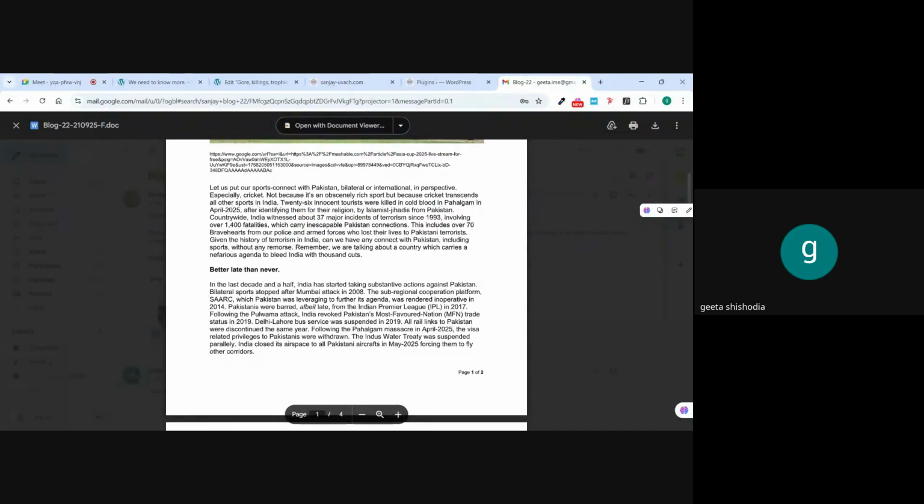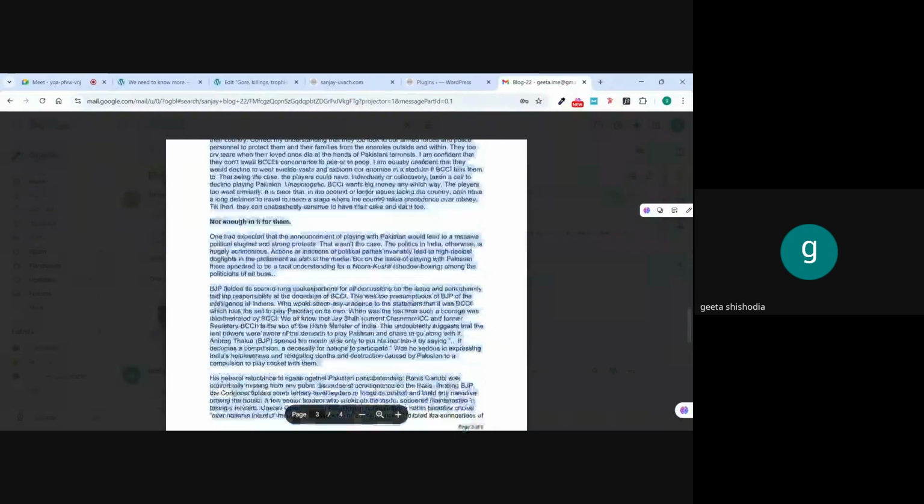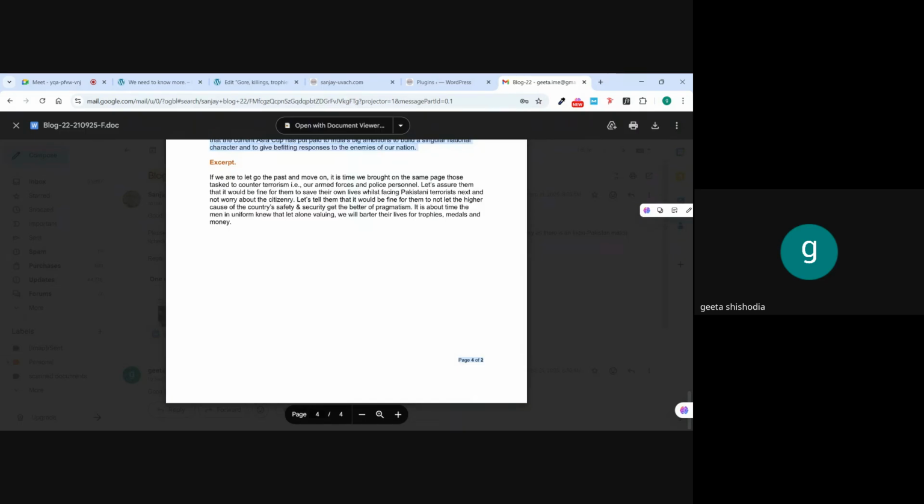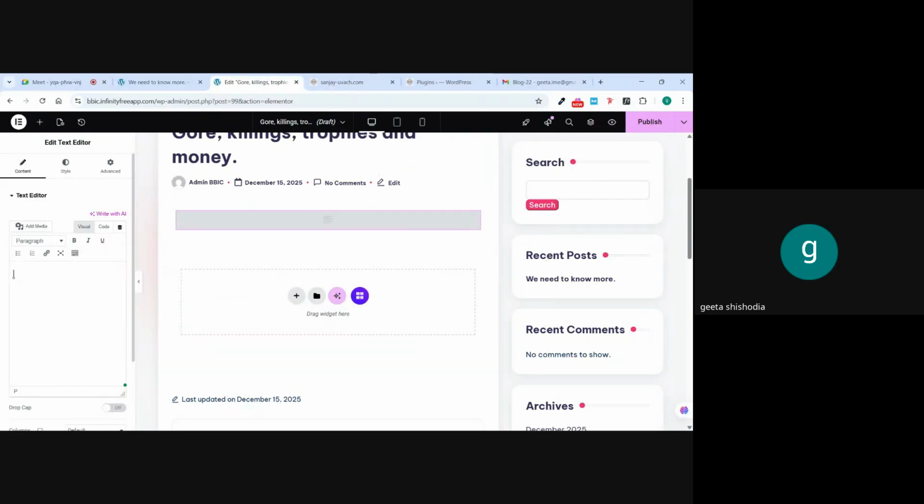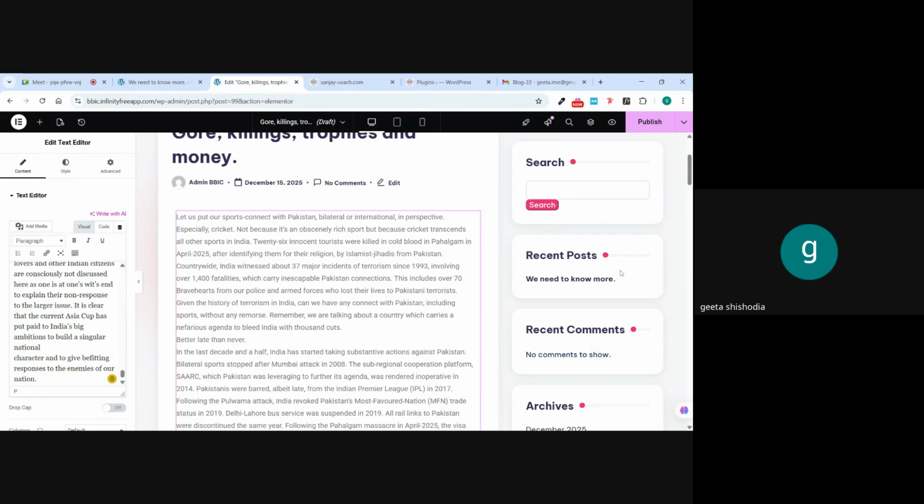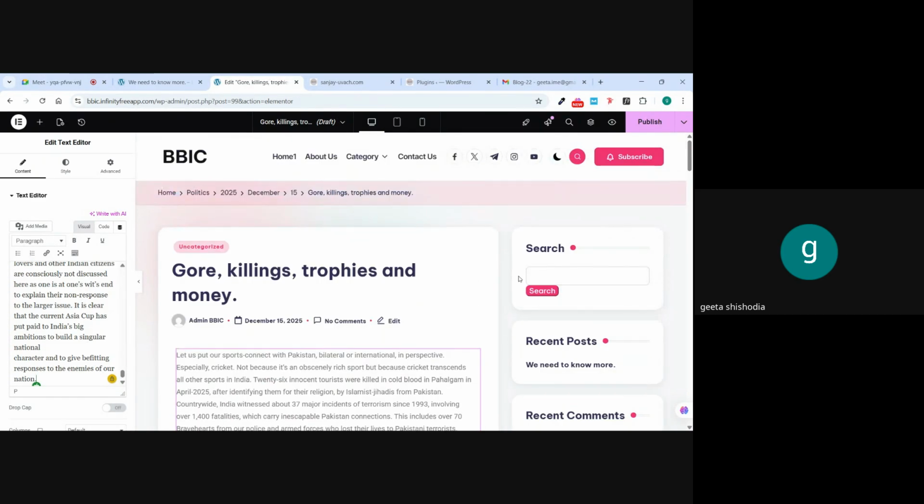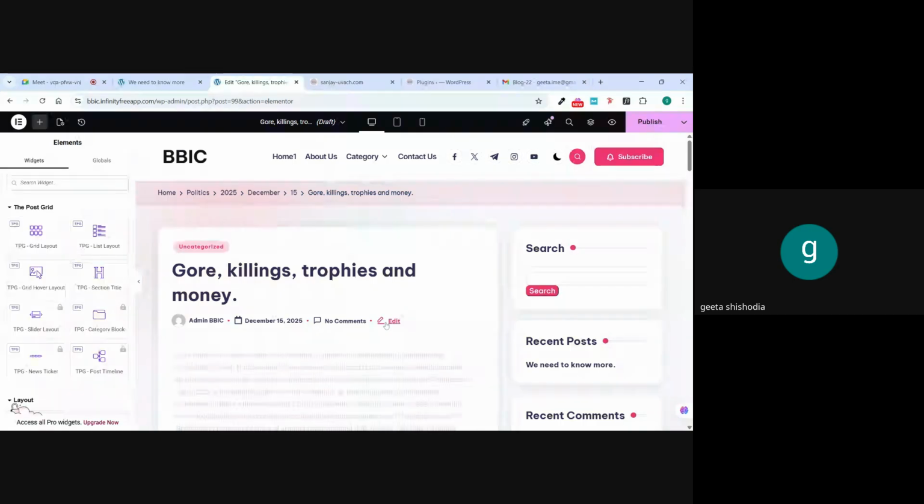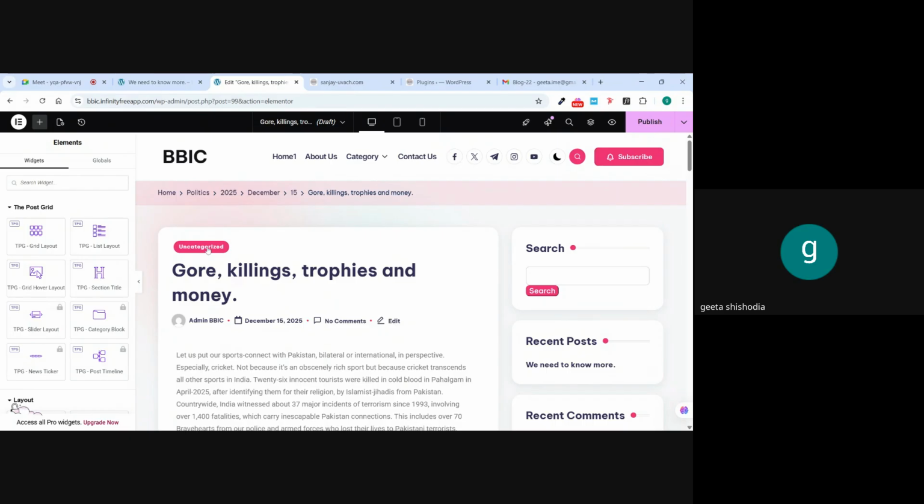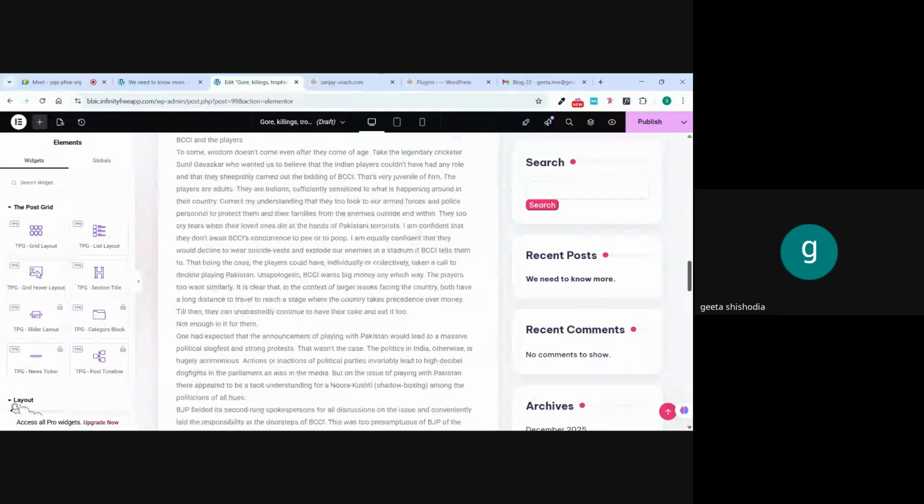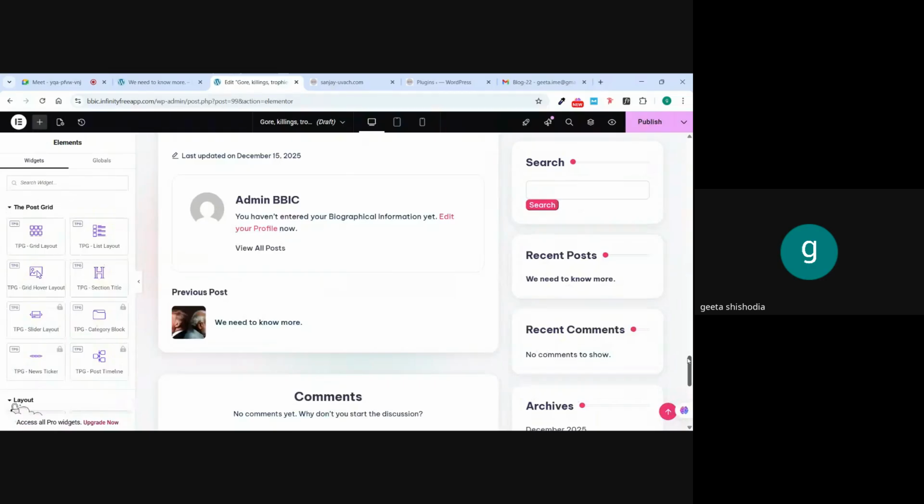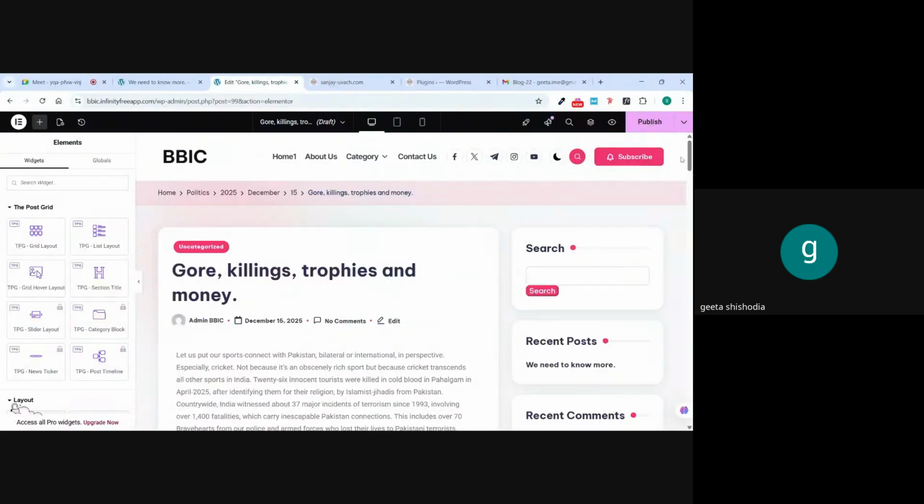Let's copy it and then paste it. Okay, I have pasted it. Now let me see if I can edit this uncategorized. Okay, no problem. So this is done. Now let me save to draft first of all.